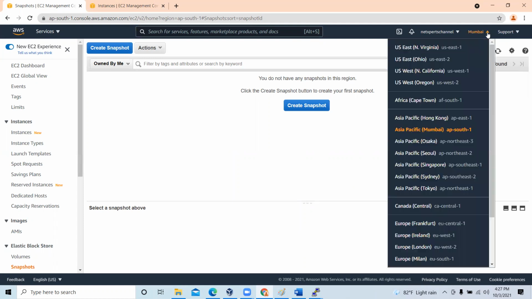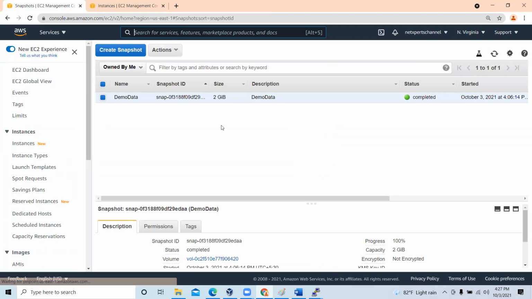Now we are in Mumbai. Let me switch to Virginia, this region. Now I still have the snapshot, guys. So guys, if you have any questions, please ask. We'll discuss and go.